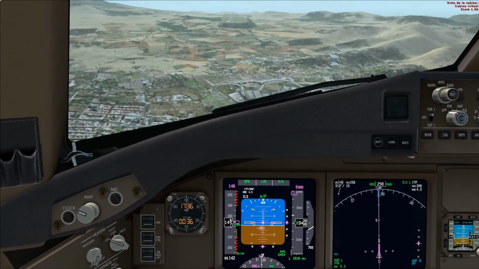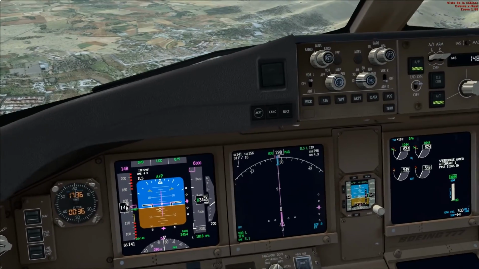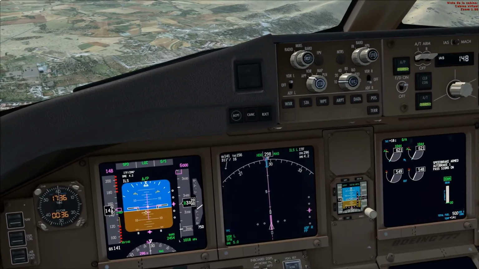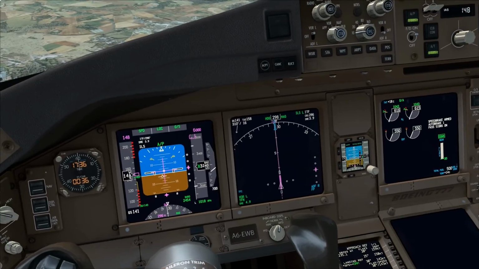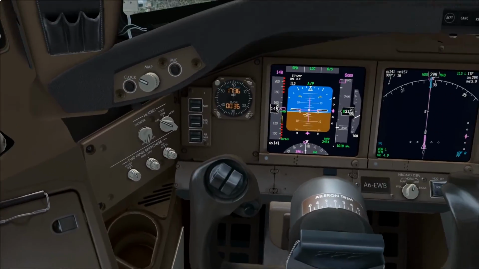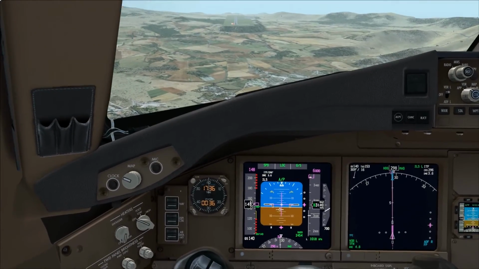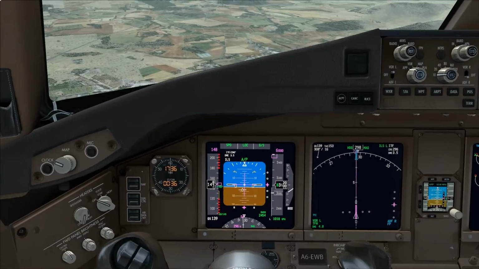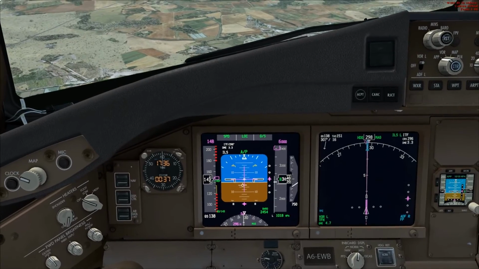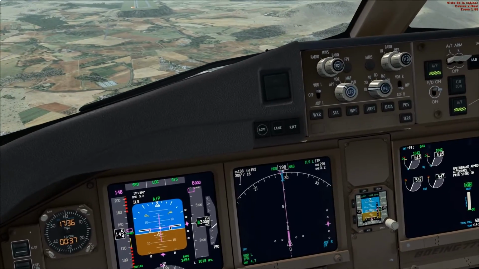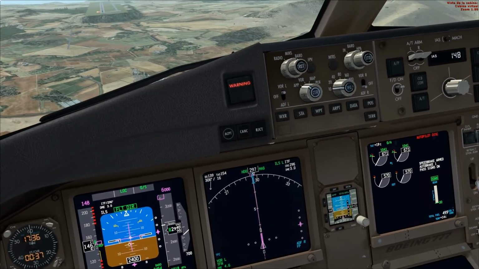Since this is not a category 2 or 3 ILS, I'm going to disconnect the auto throttle first and hand fly this bird down onto the ground. So adjust my view. Auto throttle is coming off. 2,500. Autopilot is coming off.